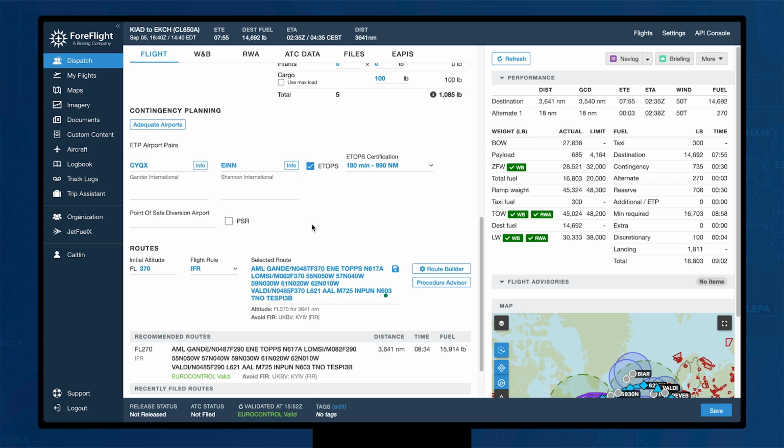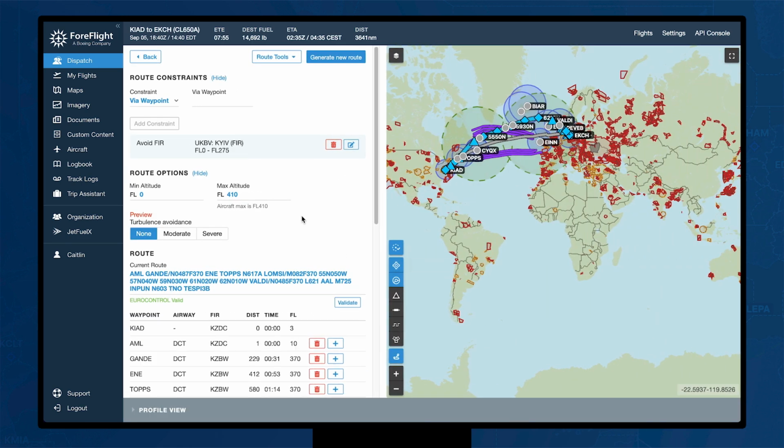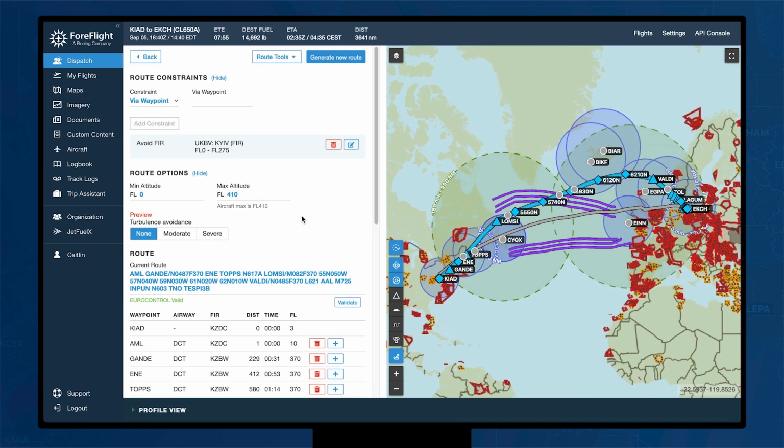Back in the route section, we've got a good start with our route string here. But what I would strongly recommend is that we go into the route builder, because here is a place where we can add a lot of different constraints. We've actually already got one in using our operational rules to automatically avoid this FIR.